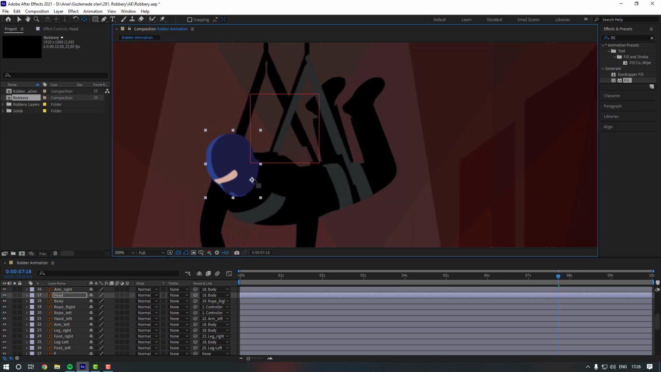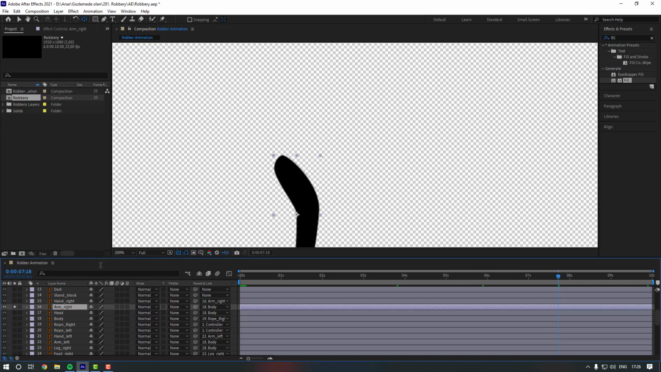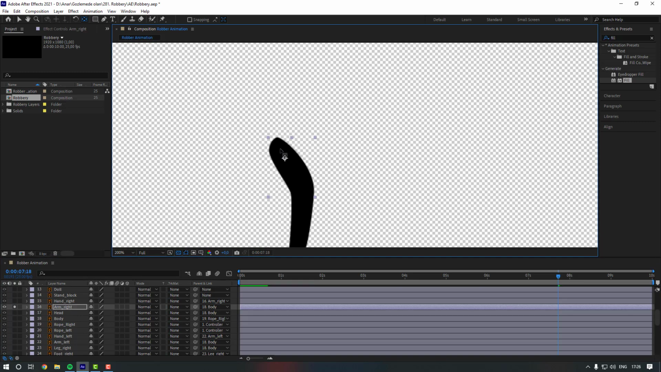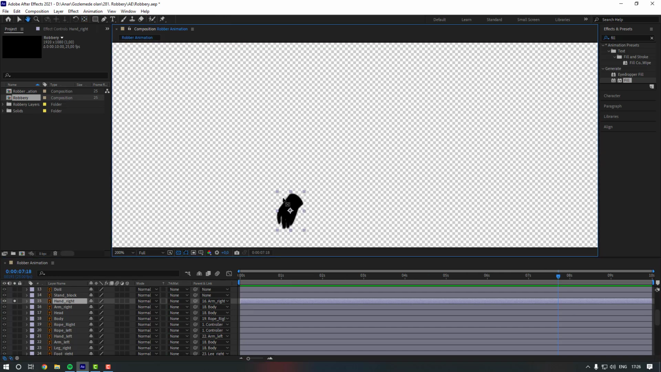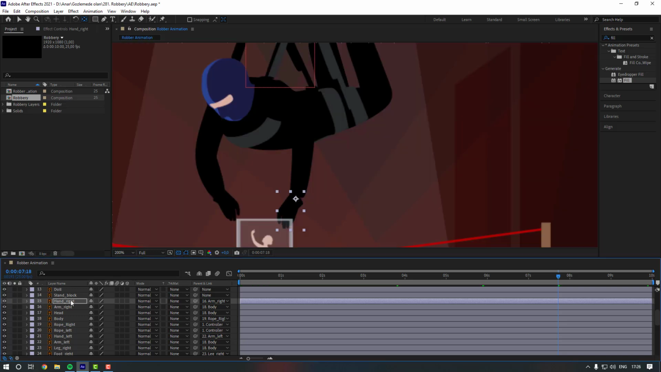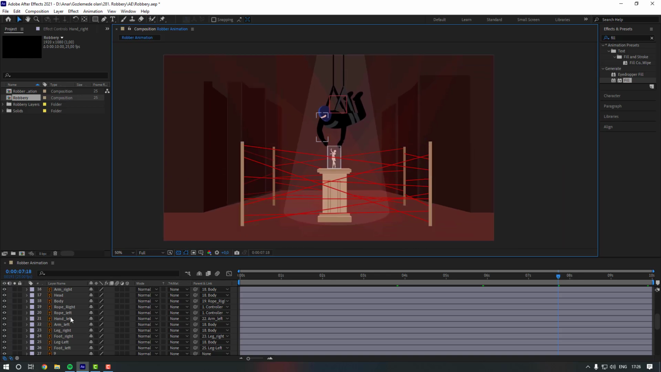or maybe here. Okay, this one is good. And select this arm right, let's move it to up like this. And hand right, let's move it to here. Okay, nice, and now we can give animation.